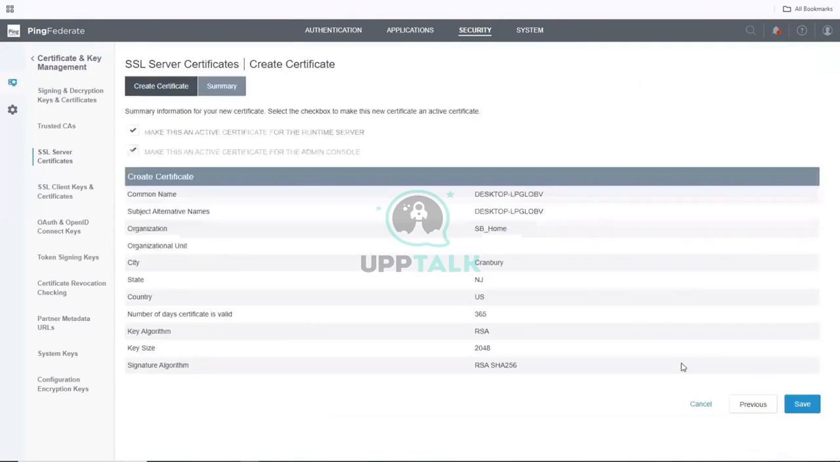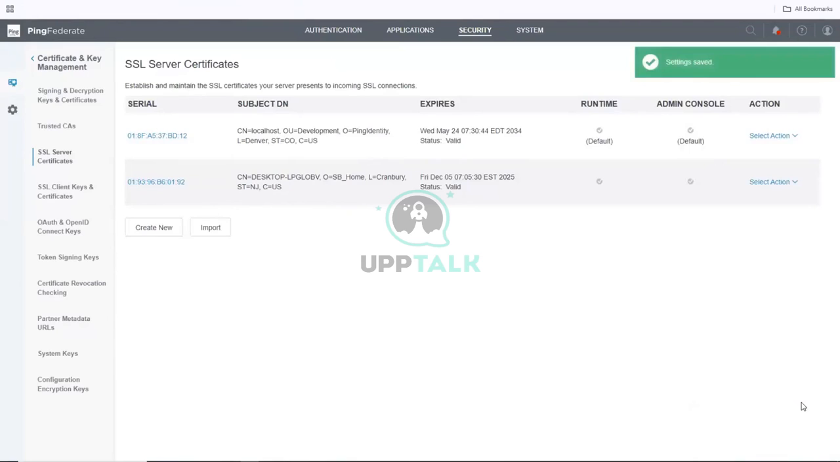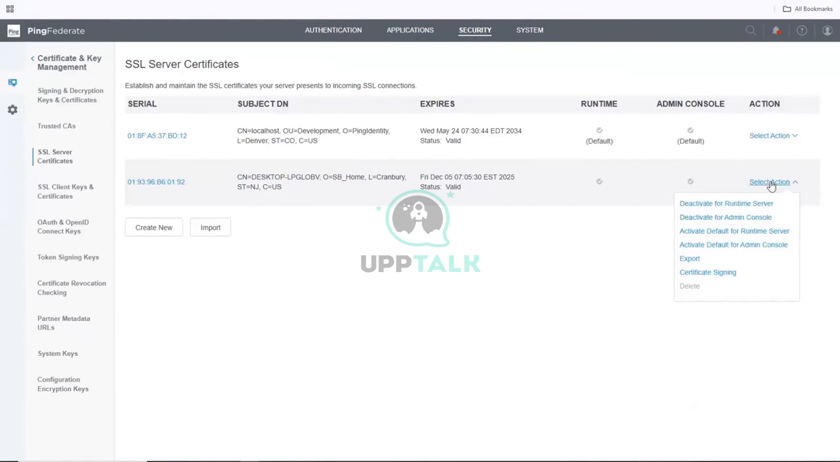Now we can save this one. Now here we have an existing certificate. We can remove that localhost, but for that, on the second new certificate, on the right hand side, select action. In that select action, no, the second one. Activate default for the runtime node and then activate default for the admin console. We need to enable for both runtime and admin, but we need to enable for default. Default means it will automatically take this certificate.